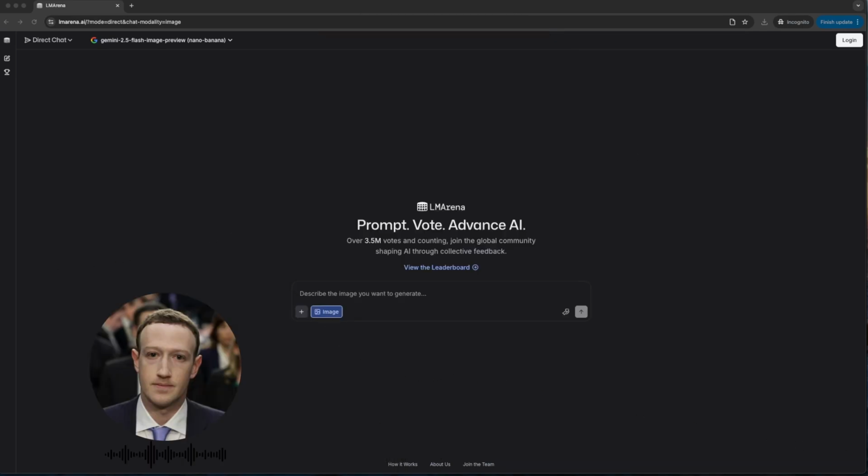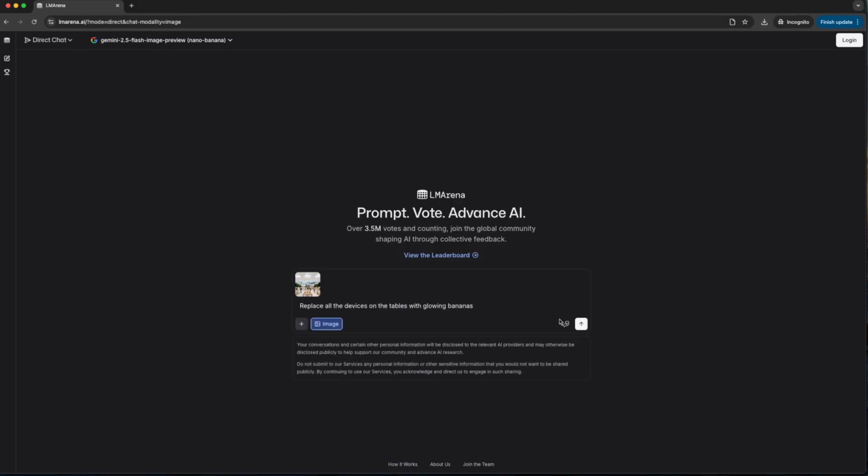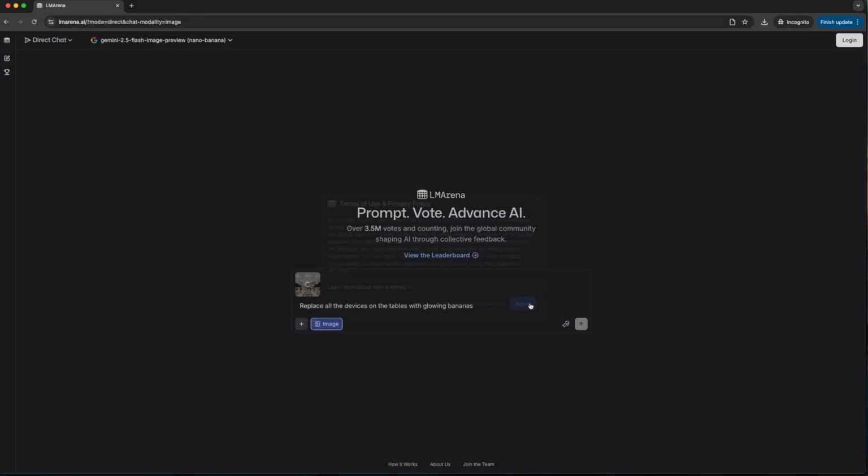The next thing that you can do is you can keep the scenes consistent while changing the objects and the people in it. So let's just take this picture of an Apple store and replace all the MacBooks on the table with glowing bananas. There you go.